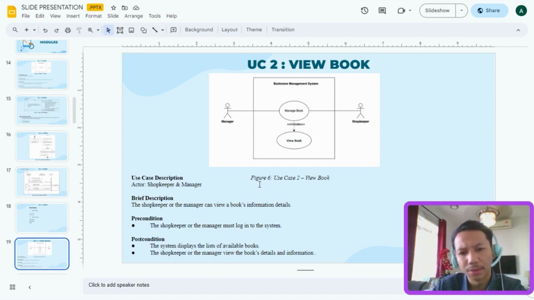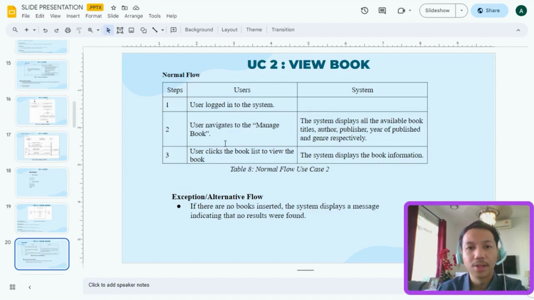The shopkeeper or manager will view book detail information. Basically, once they log into the system, they can go to manage book and tap on the view book tab, and the system will display every single detail in regards to the books. So again, this is the normal flow.